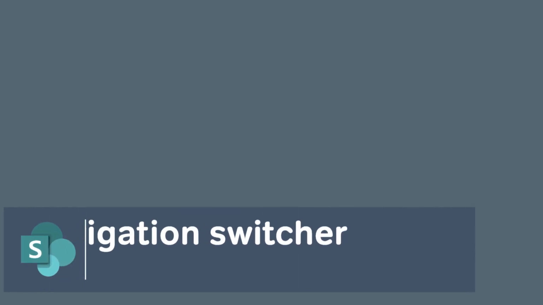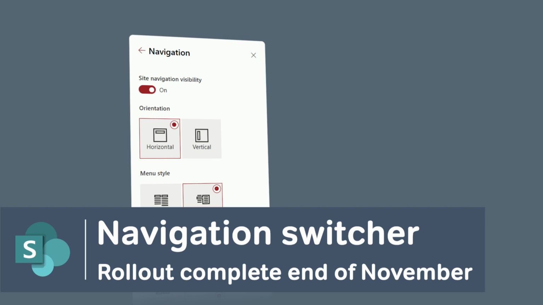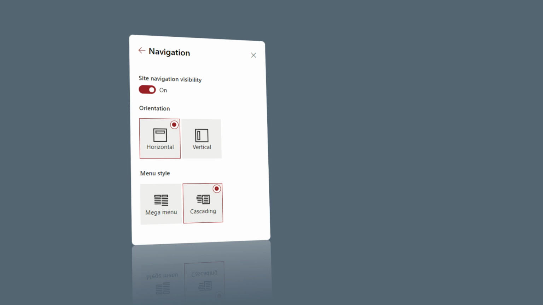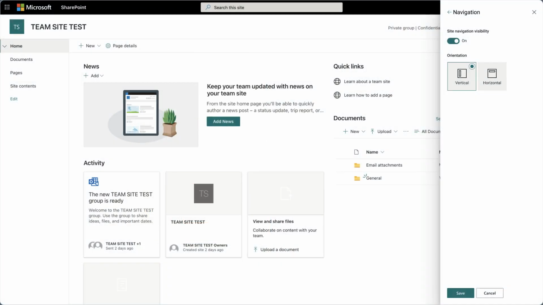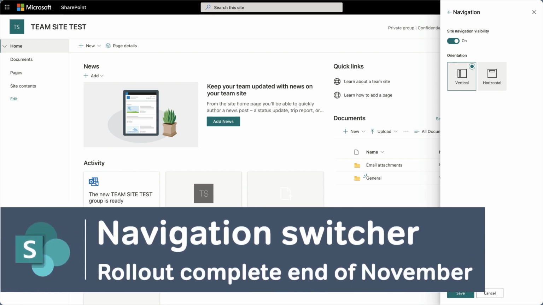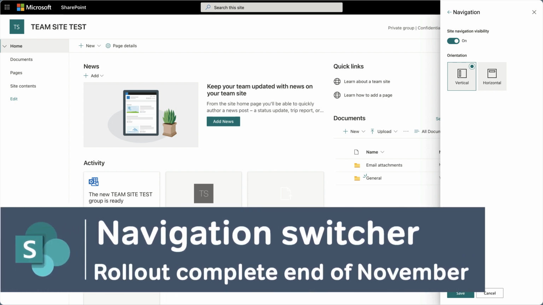This feature for SharePoint is going to allow us to switch the site navigation. Currently, team sites run their navigation down the left-hand side. This navigation switcher feature is going to allow us to change that. We'll be able to switch between vertical and horizontal in team sites. This new navigation switching feature for SharePoint is rolling out now and should be complete by the end of November.